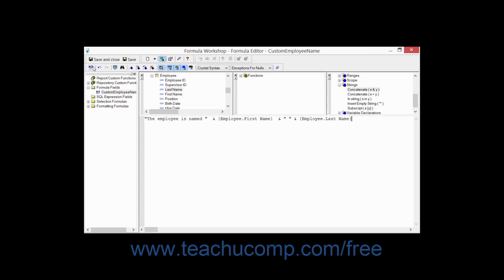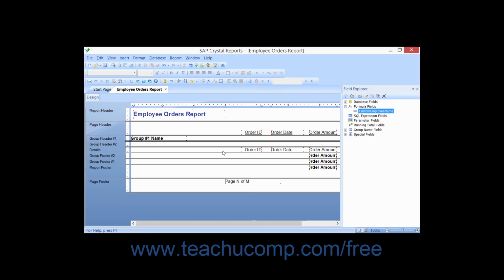Now you can click the Check button that appears in the Expressions Editor toolbar to check the syntax of the formula that you have created within the formula text window. If there is an error with the formula, it will be indicated by a message box that appears. You can then correct the formula before saving it. Once the syntax is correctly entered for the desired formula, you can then click the Save button to save your changes. If you want to save the formula's changes and also close the Formula Workshop window, you can instead click the Save and Close button.